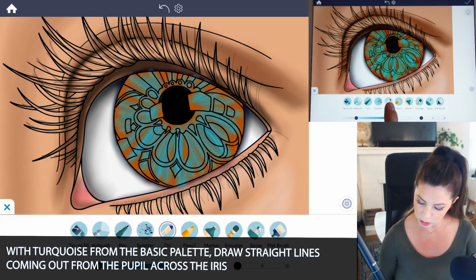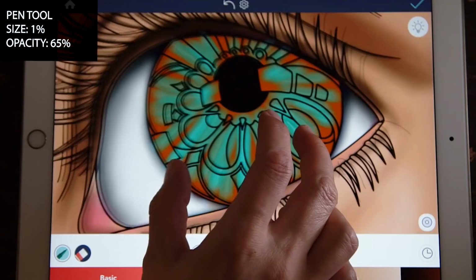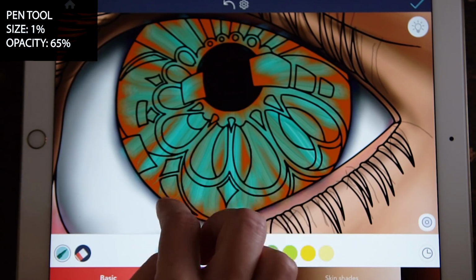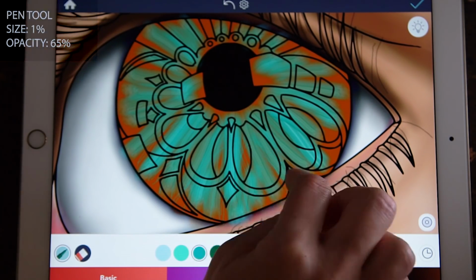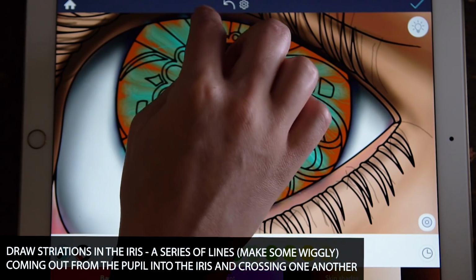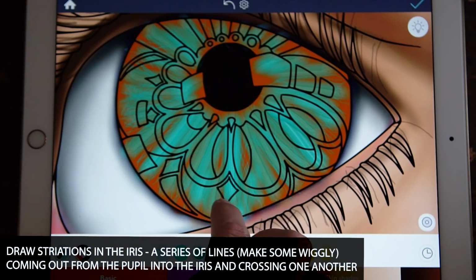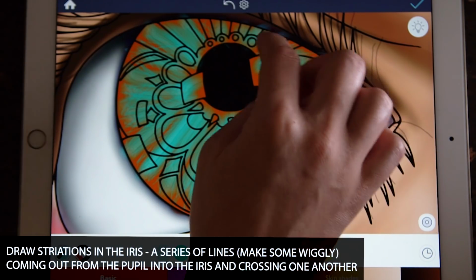Now go to the pen tool, set the size to 1 and opacity at 65, and we're going to draw in little striations in the eye, crossing over each other. So you sort of do the same thing, but you go all the way across as you're adding in little details into the iris. You can make some a little bit wiggly too.